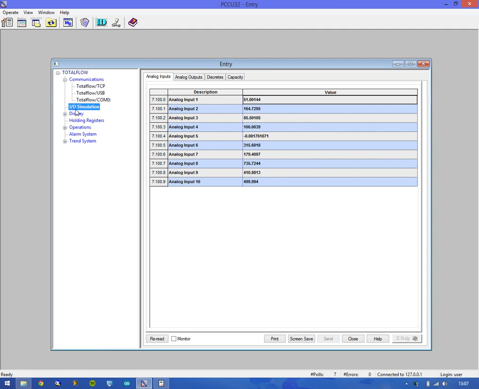Here we have, go to the I/O. I'm using a simulator because I don't have a Total Flow here. But if you have a Total Flow connected, you'll see your I/O. If you have any TFIO modules, they'll also be here. Here we can see the various states of the analog inputs.